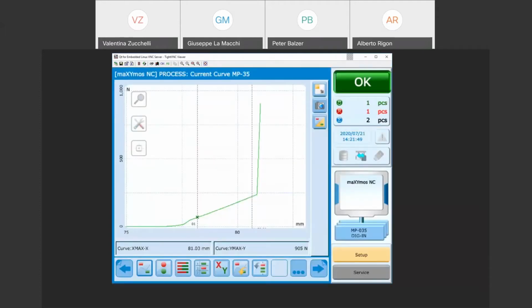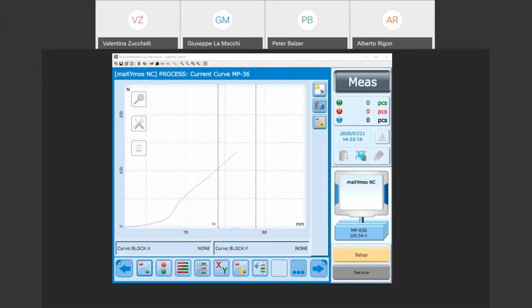Okay, so one more with the forward and backward measurement. That's the so-called delta Y evaluation object. That's the next one. So now we are again recording the forward and backward curve. And now this delta Y evaluation object is detecting the biggest deviation or biggest difference between the forward and backward curve in this area. So in this area, it's this one here. Here we have up to 31 Newton difference between the forward and backward curve.